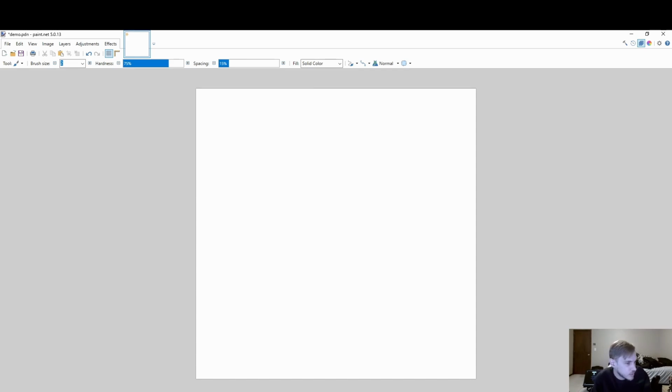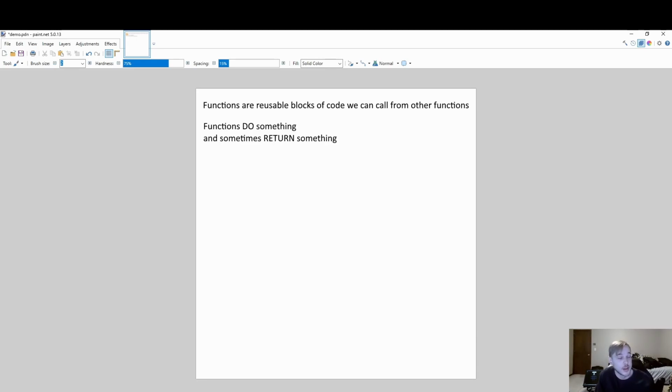With a quick definition, a function is a reusable block of code we can call from another function or another area of our script. So functions do something, and functions oftentimes return something. They can also take something, and when they take something, that is called an argument.